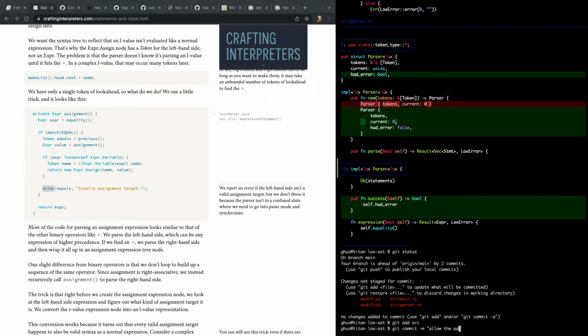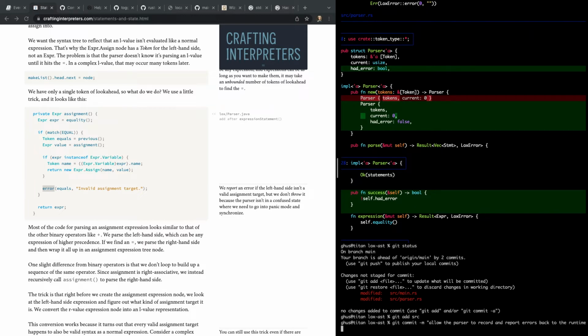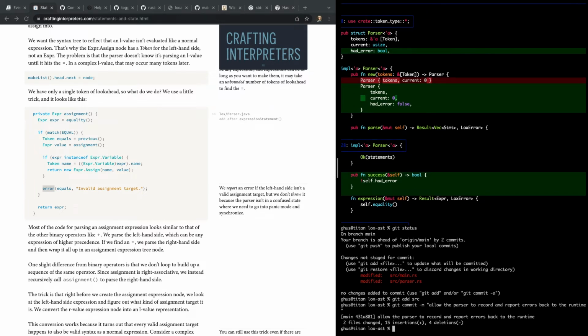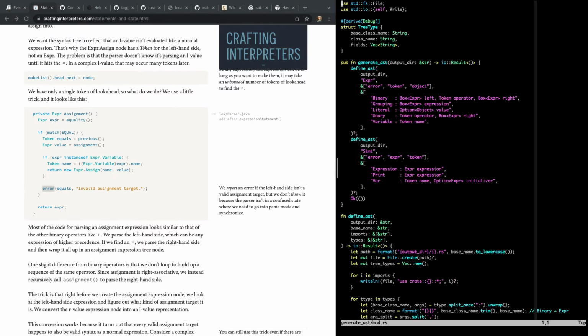Allow the parser to... not return. I don't want to say return. Record and report errors back to the runtime, I guess. Not too thrilled with that. Okay, so now I'm gonna stop not being thrilled with it, and we'll go back here.